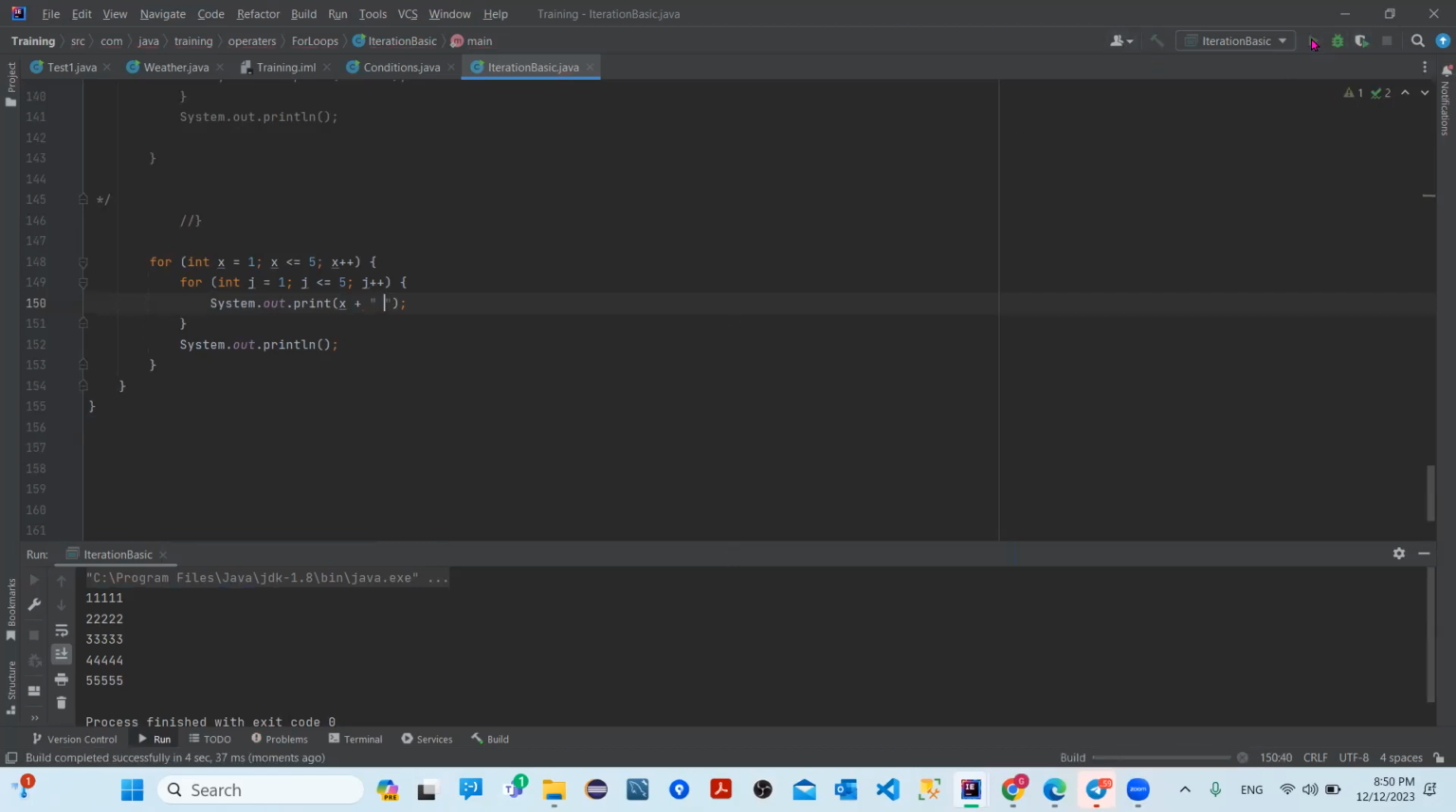See, at line number 152, we have System.out.println. This is for changing the line, because after one row of iteration, we need our output to be in the next line. So this is for that.